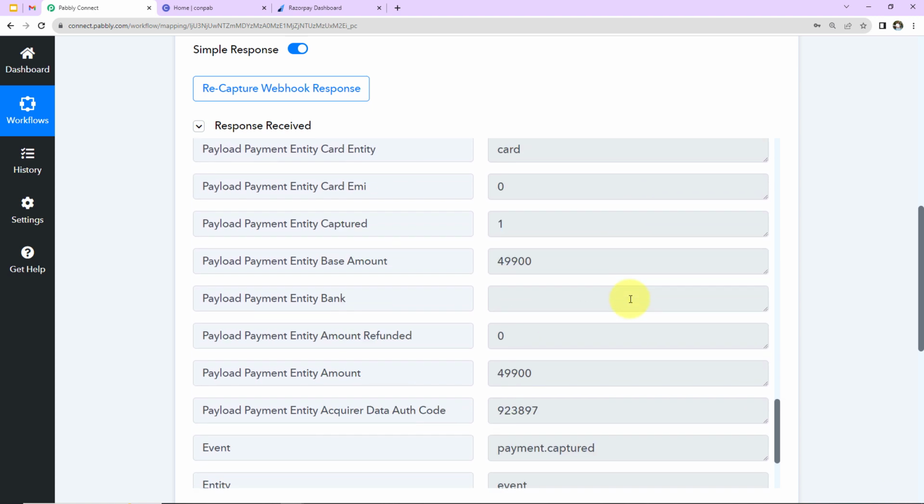Now as I take you down, here we have received the base amount. It was 499. Here it is mentioned as 49,900. Why? Because the payment gateways usually do not take the decimal into consideration. Now let's say that you wish to use this number in the further process, then you can always first format it using a feature by Pabbly, which is number formatter.